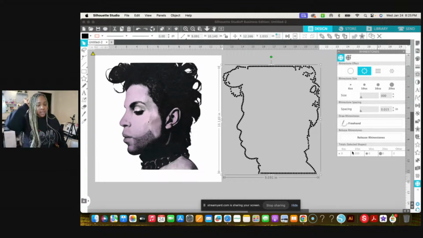And right now that's a 10 SS design. I'm going to change that to 6 SS because y'all know.